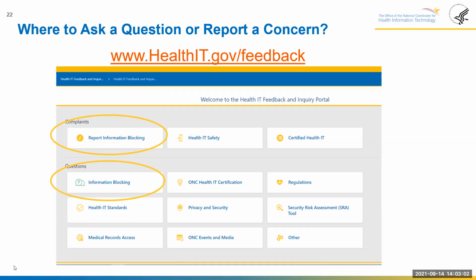Separate buttons to say you think you saw information blocking versus ask a question about information blocking. On the report information blocking, a couple things that frequently come up from the stakeholder community is, if I report my developer, will they immediately know that I'm the one that reported them? And the statute does provide some protection from public disclosure, such as through Freedom of Information Act requests, of information that would identify who submitted particular complaints that someone else may be information blocking.